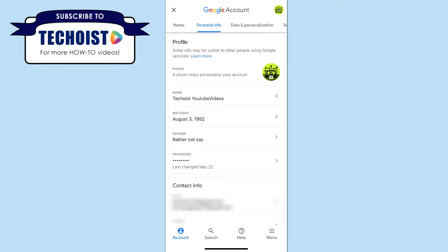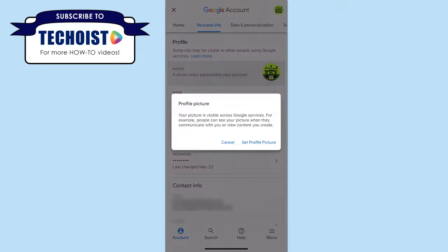and at the top of your profile options, you'll see your current profile picture. If you select the camera icon within your profile picture, you can choose to set your profile picture. Again, Google reminds you that this picture is visible across all Google services, so we know it will change our YouTube profile picture as well.